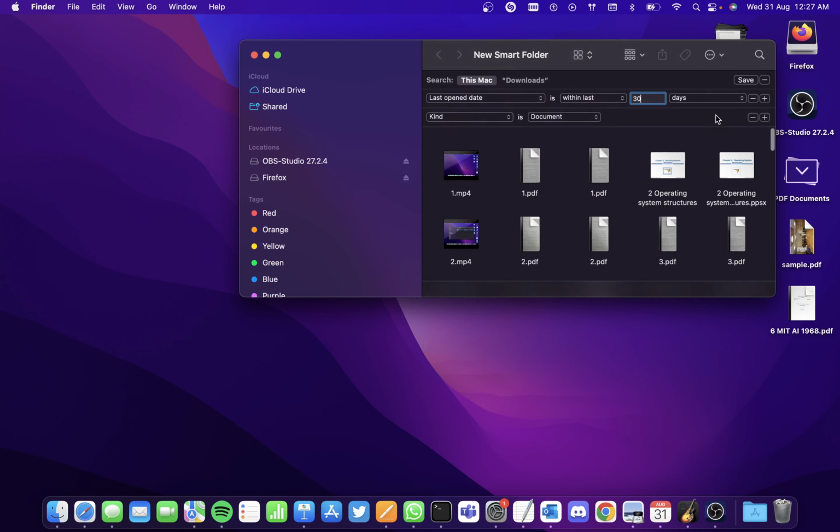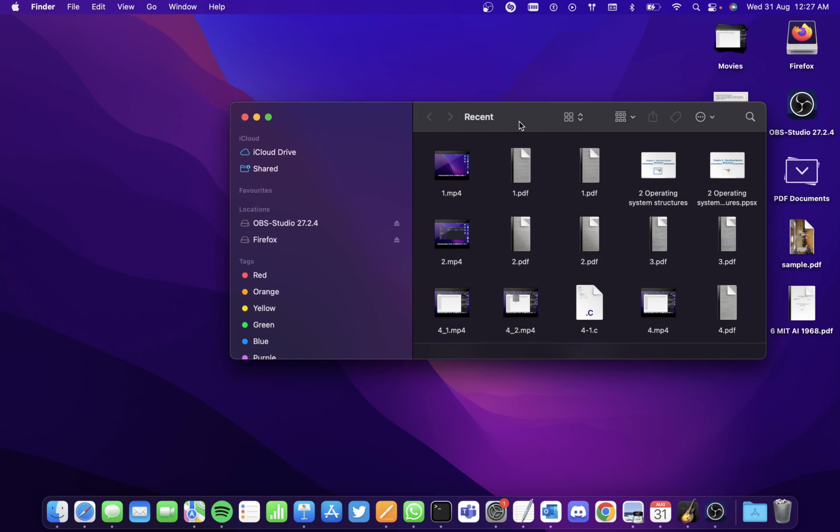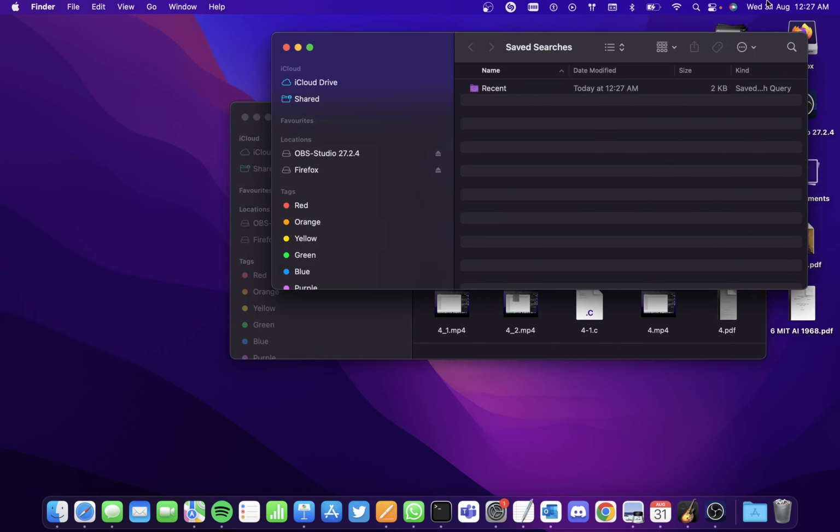So now click on save and give the name of the folder. So I'll give it as recent and it'll be saved in a folder called saved searches. And now click on the save button. It's saved in the saved searches folder. Go and search for the folder called saved searches.